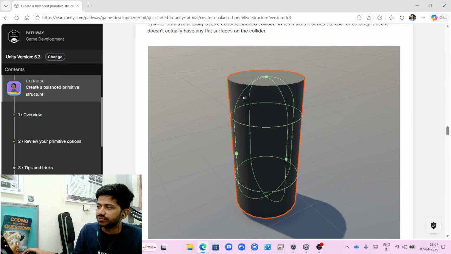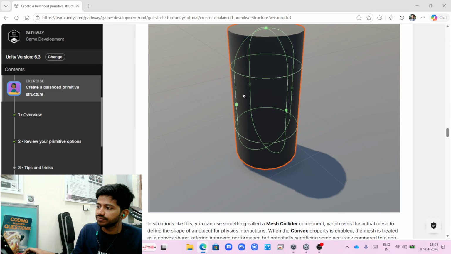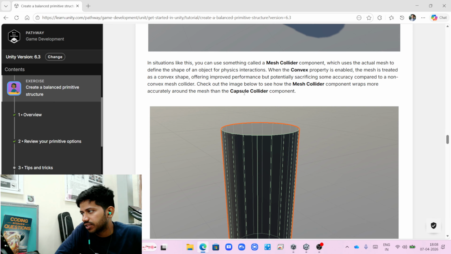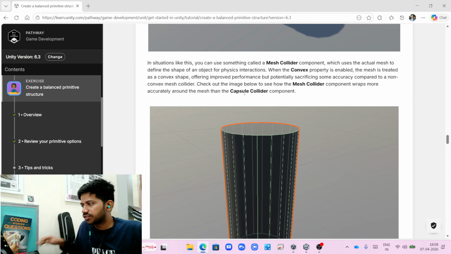You can see. In a situation like this, you can use something called a mesh collider instead.